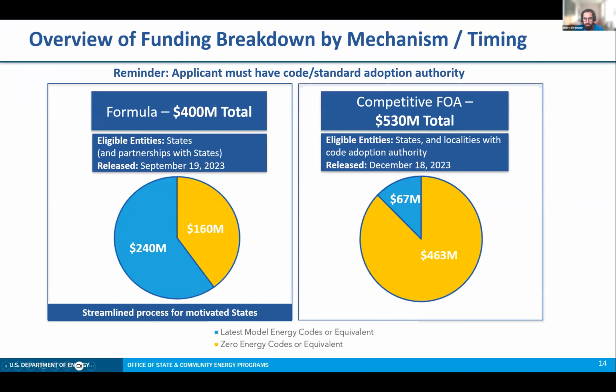So there are 2 major parts of the program. One part is formula funding and the other part is competitive. You can see in between blue and yellow here, the blue slices of the pie here are the latest model energy codes. And then the yellow is for zero energy codes, and these amounts were specified by the statute. And so what we did is we took those chunks of funds and split them into a formula program, and that is open to all states and territories in the District of Columbia, and then a competitive funding opportunity that's open to states, territories, the District of Columbia, and local governments with the authority to adopt building energy codes.